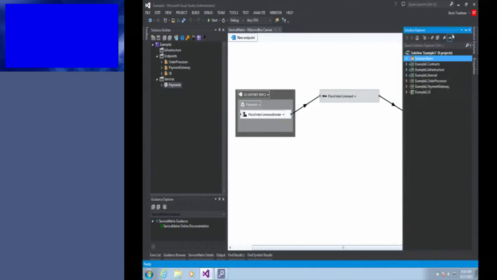Because if you look into the Solution Explorer, it's pretty hard to tell what kind of services we have here.